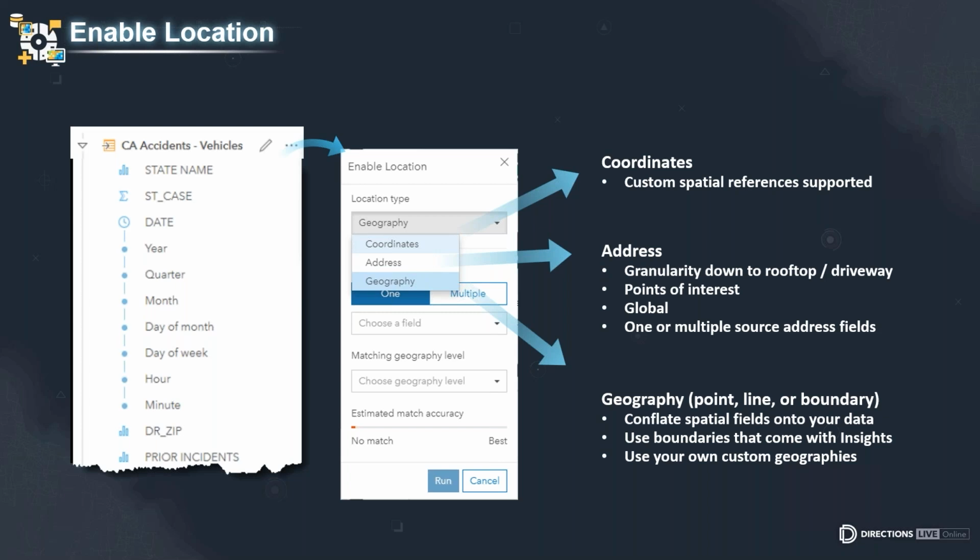For coordinates, we support over 5,000 of them. Geocoding addresses is an obvious one, but it's also about location points of interest and more. Location enablement is not just limited to point data, this is also boundary and line data as well. This can be custom geometries or well-known boundary data that Insights comes with.